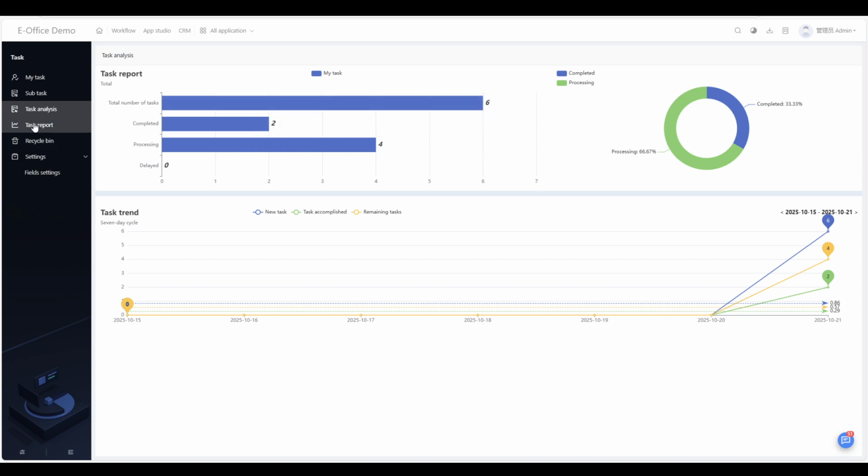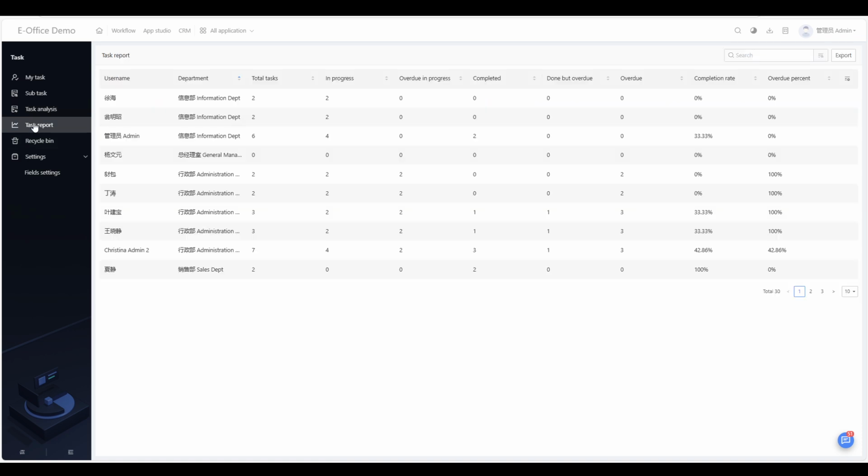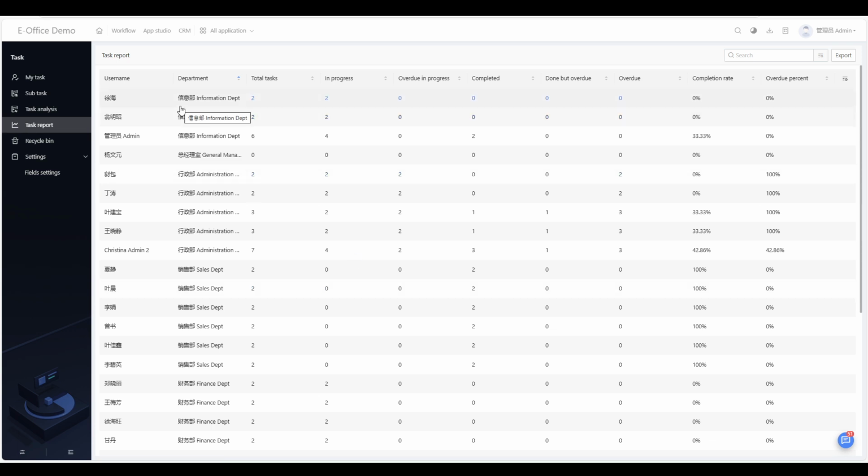All right. The next one is the task report. The task report is more about each of the users in eOffice, specifically the departments. So let's open up a bigger view. You can check which user has a total task count of, for example, this one: he has a total of 2 tasks, and the second person has 2 also. But admin, me, I have 6 tasks in hand.